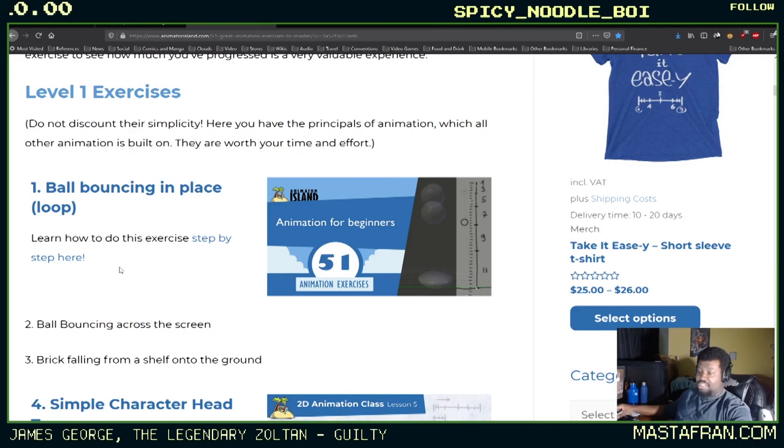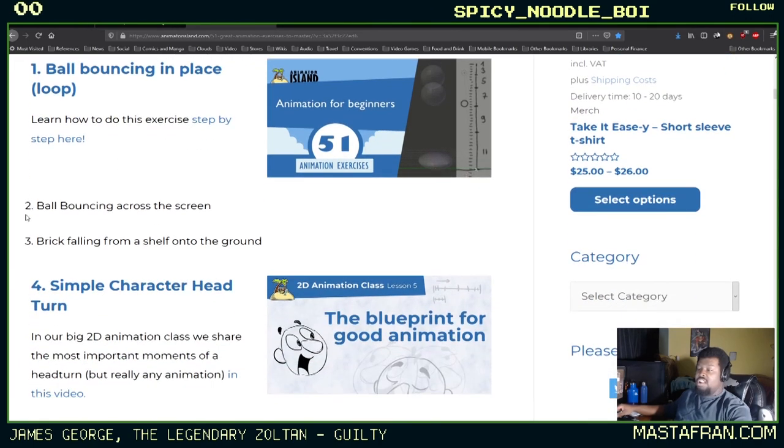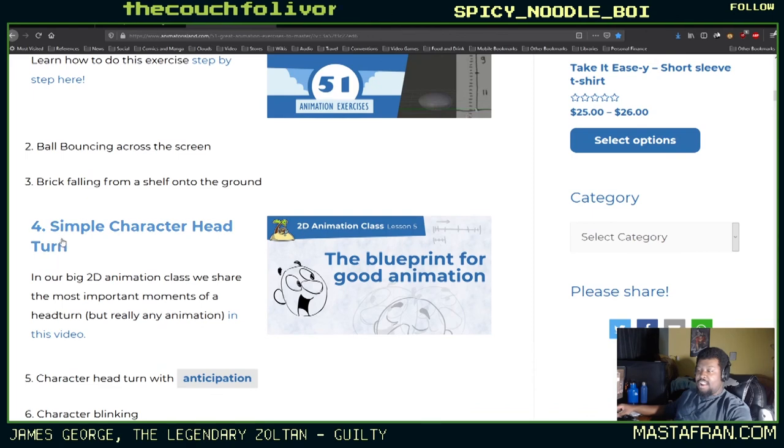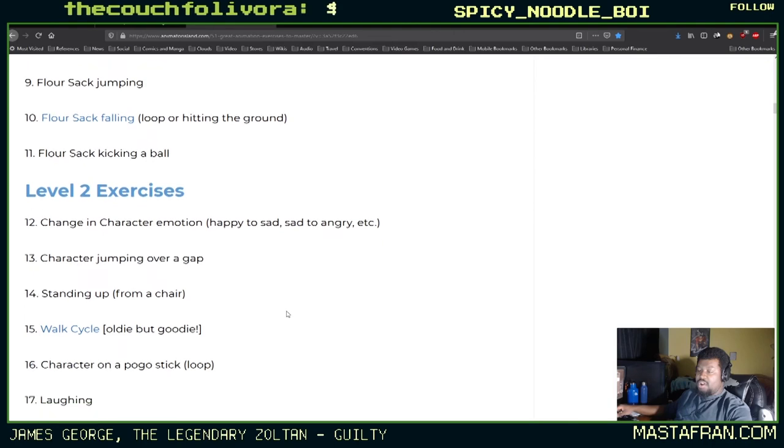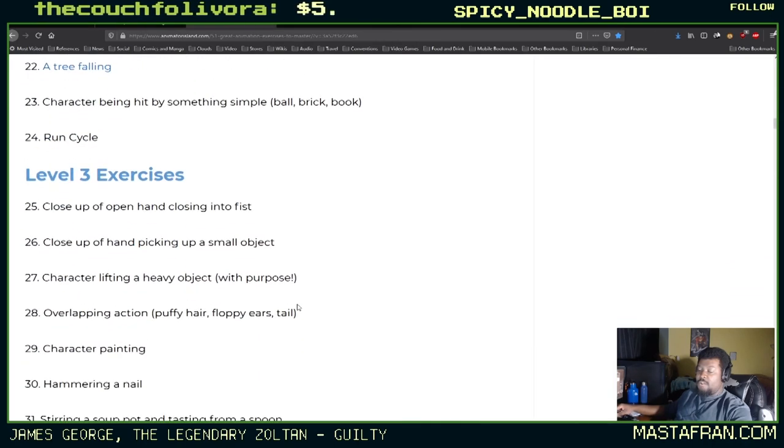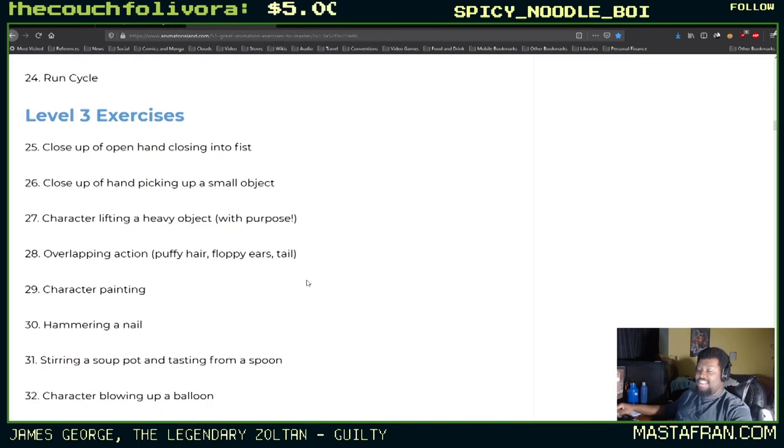I just explained ball bouncing in place. Number two is ball bouncing across the screen. I'll probably do that another time in a tutorial where I'll explain how you make a ball bounce across the screen. And then you'll have a brick falling off a shelf that demonstrates weight and speed and things like that. And then you'll start going to character stuff. The chart just goes further and further to more complicated things.